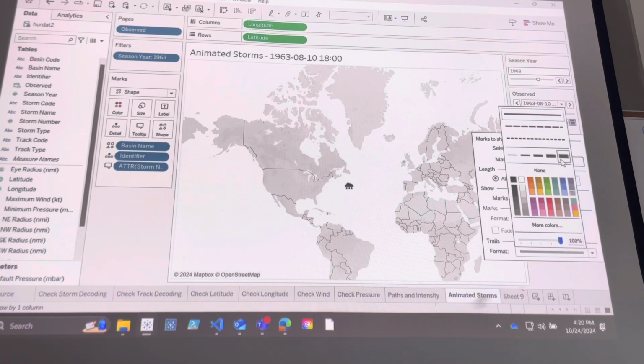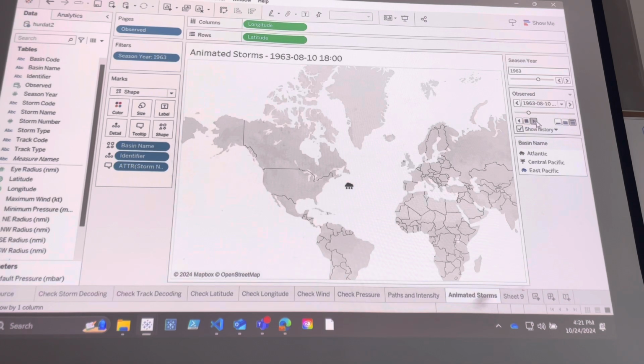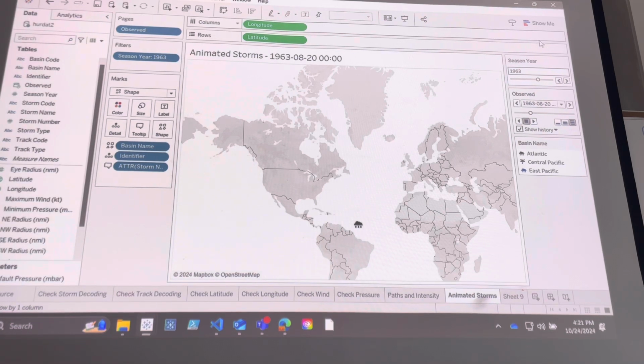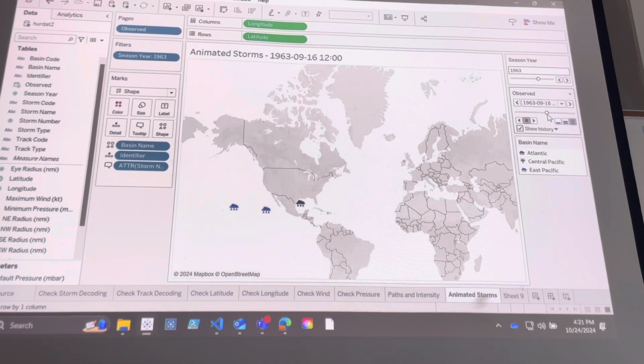This is what I was talking about. Sometimes they can come and go when animations are turned on. So I'll hit play again. Nope, it's still missing. So what I'm going to do is go in and format animations and turn them off on this sheet. Why is it not showing the whole history? I wonder if it's because of the basin. If I take the basin name away, will it show the whole history?